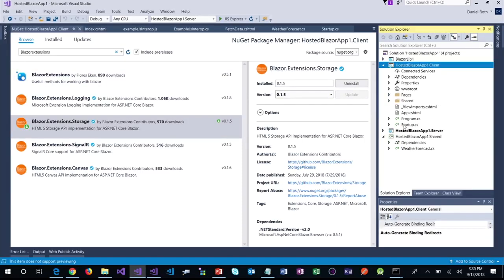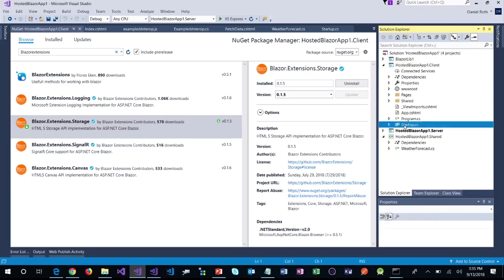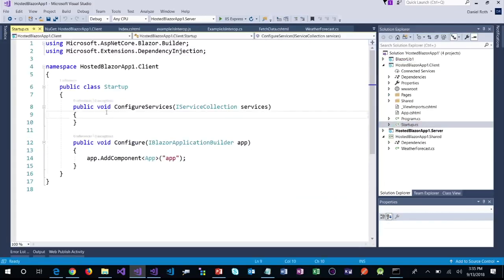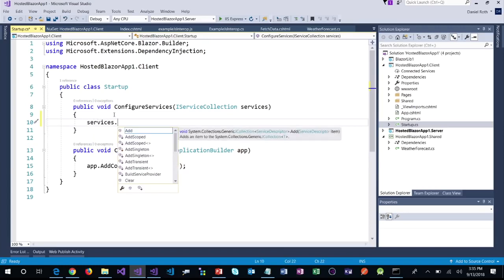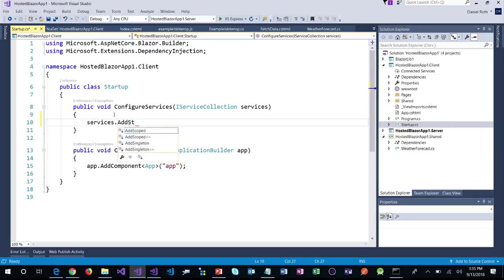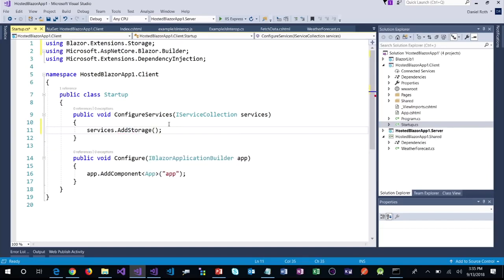OK, now to use this, I've read the docs for this library, and the way you use it, you need to actually add it to your services. So let's do services dot add storage, I think is what it is. Yep, so there's the namespace Blazor extension storage. That's the service I just added. So it did something. So hopefully this all worked just fine.